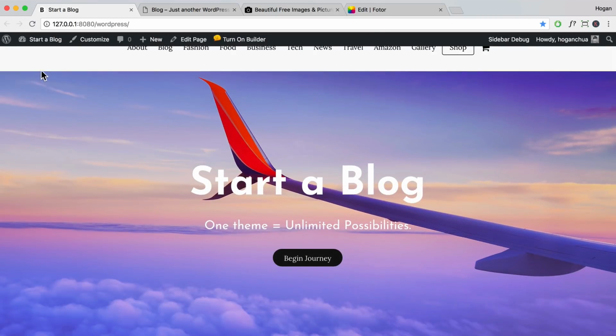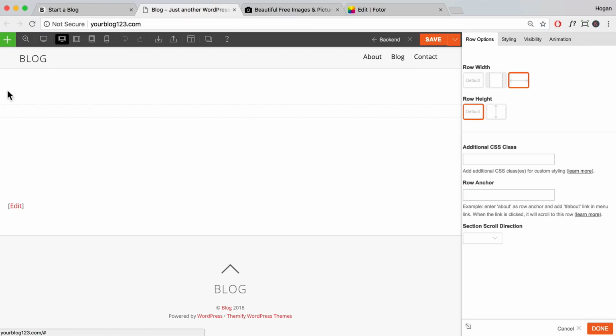If you don't want it to go all the way across, you don't have to select it. That is optional. So let's go back here. I'm going to want it to go all the way across. Row height, I'm going to leave it as default.